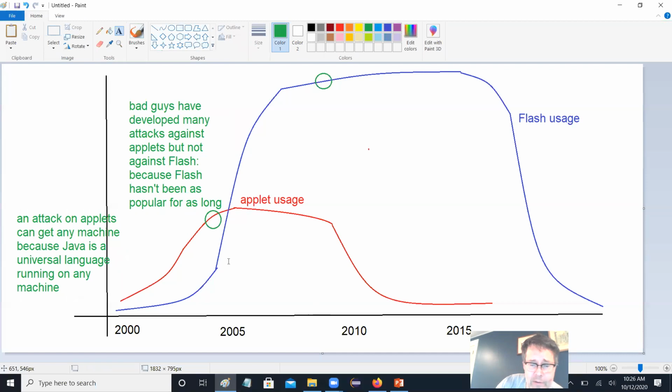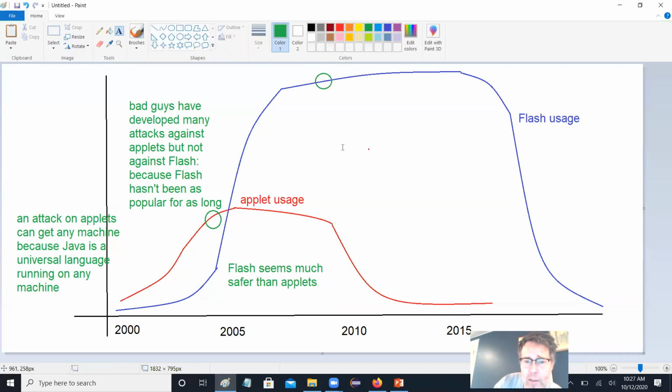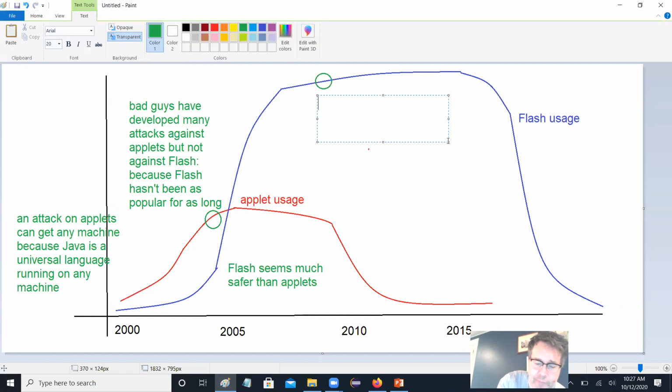At this point, Flash seems much safer than applets, right? Because there just haven't been that many attacks. But it's not that the attacks weren't possible. It's just that the bad guys hadn't gotten around to doing them yet because applets were the low-hanging fruit, and that's what the bad guys reached for. But by this point in time, Flash very popular, applets practically dead.